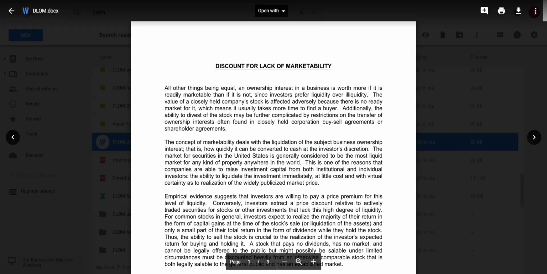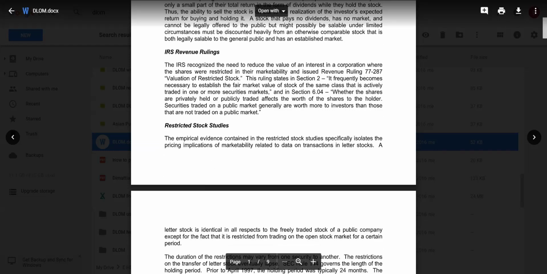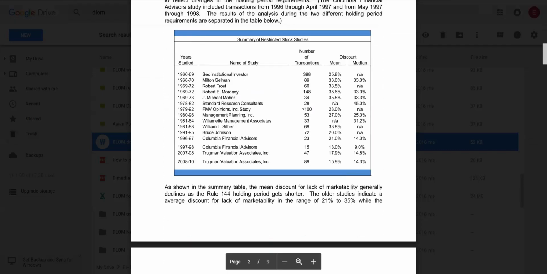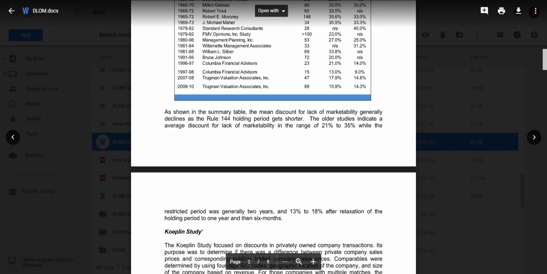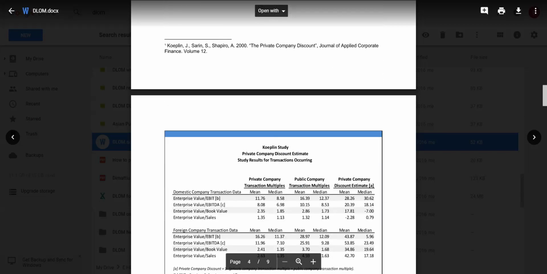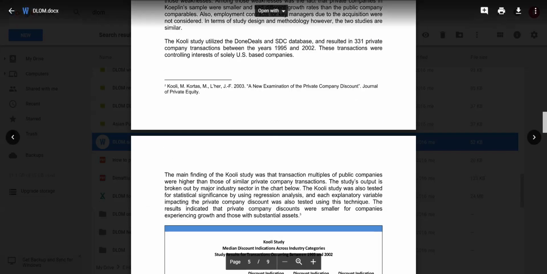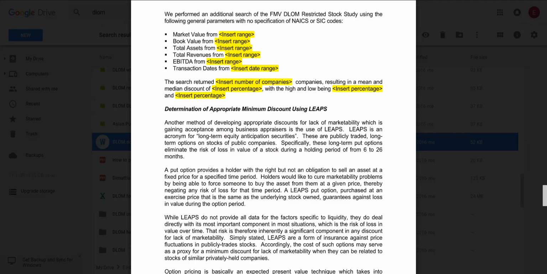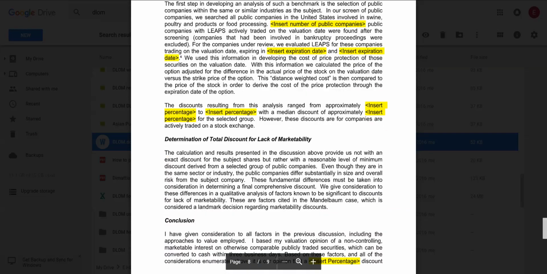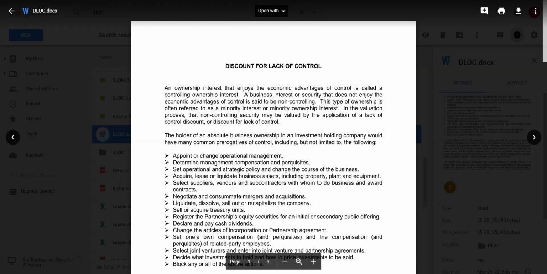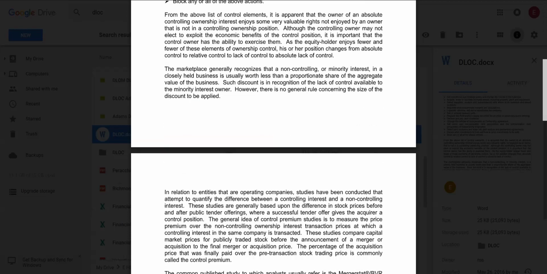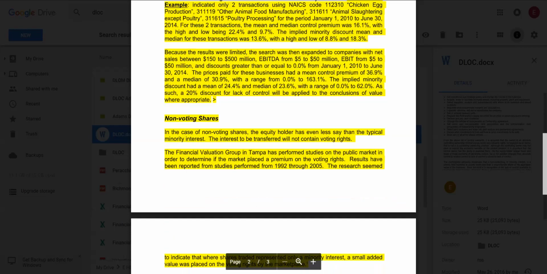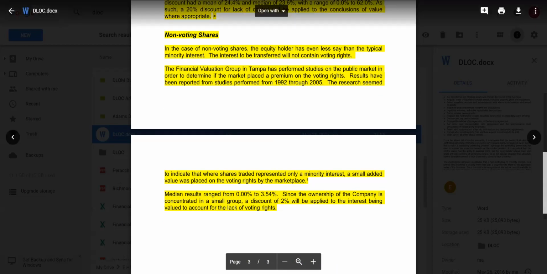This is a section that I created that I paste into my evaluations, and it's partially based on IRS revenue rulings. It's based on restricted stock studies, something called the Copeland study, Cooley study. There are just all these different factors that go into coming up with the ultimate discount for lack of marketability. And same thing for the discount for lack of control. You look at different factors, and discount for lack of control is a little bit more subjective. But based on that, you come up with your ultimate discount for lack of control.